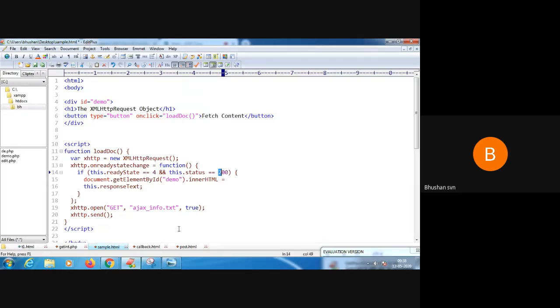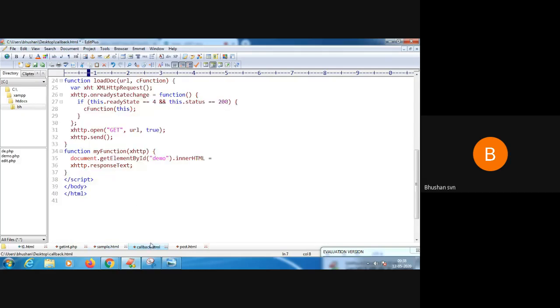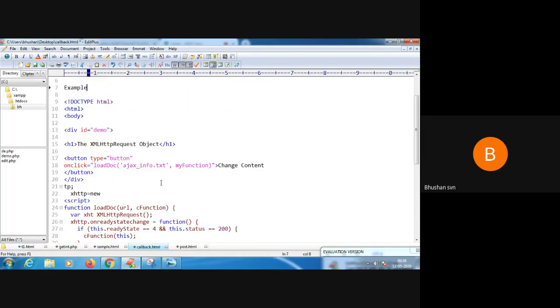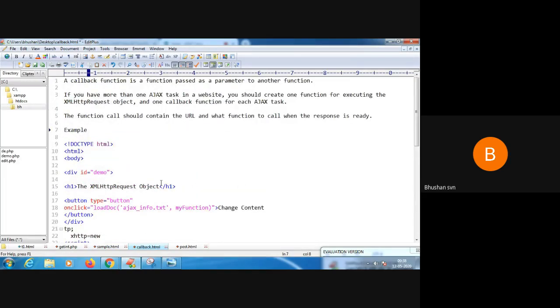Next, one thing you have to remember here is that we are not using any server-side scripts. It's a simple Ajax file. Next, we have something called a callback function, which is very important.